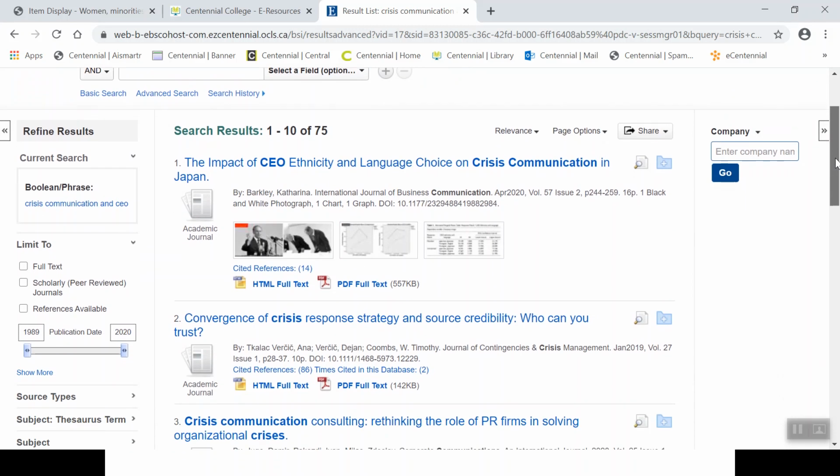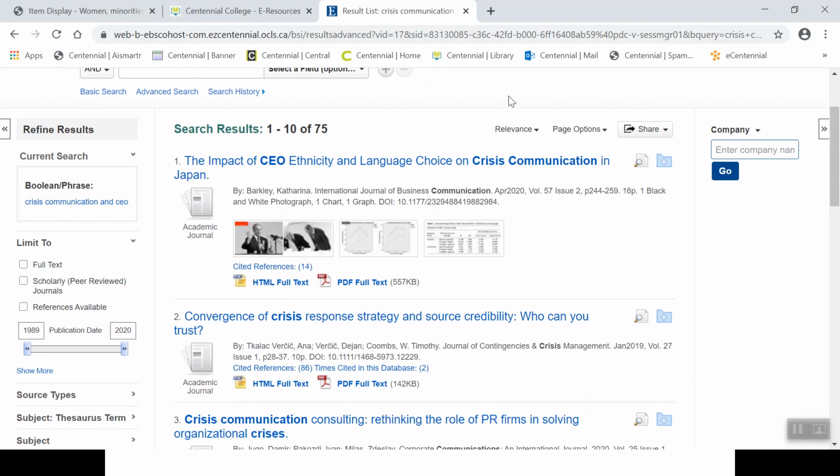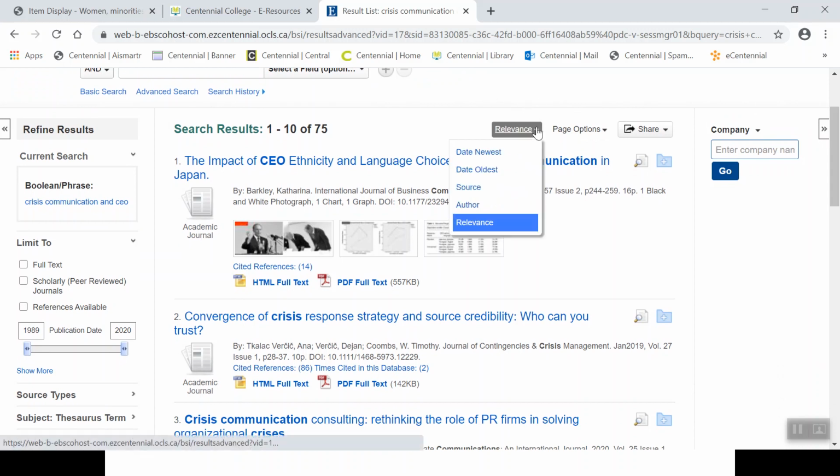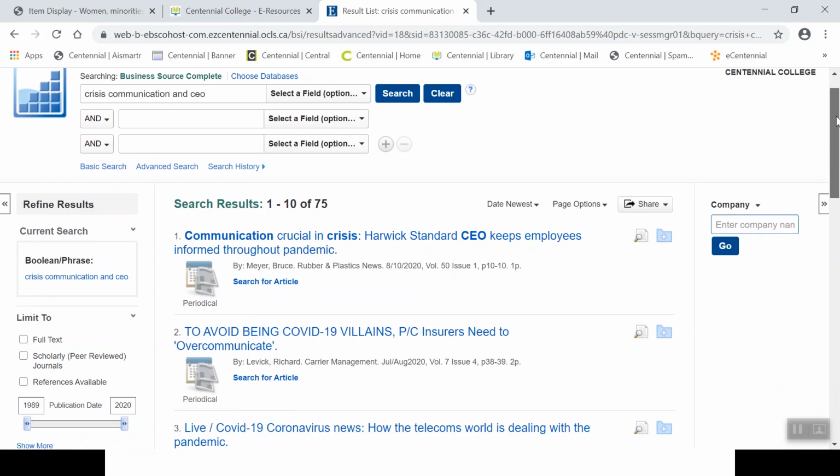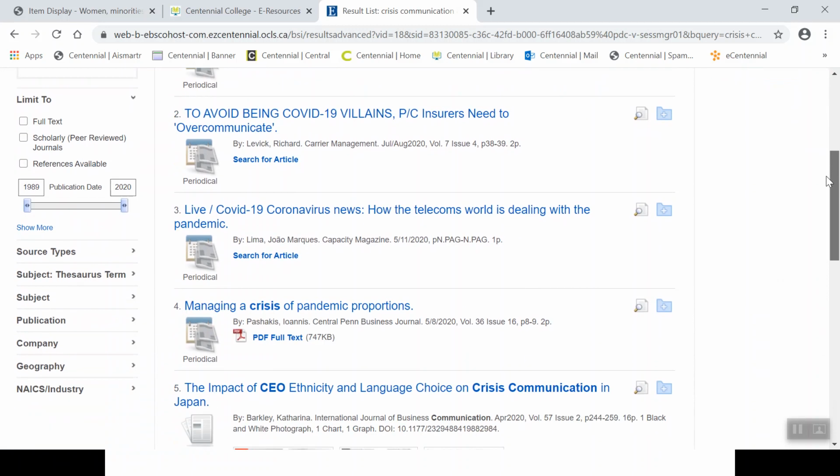Now our list has improved substantially. We've gone from over 2,000 to 75. And of course, as students of business, you often want to have a look at the things that are published most recently. So we'll change the way our list appears, and we'll go have a look at date newest. Now that we've reordered the list, we can scroll down and see if anything catches our eye.